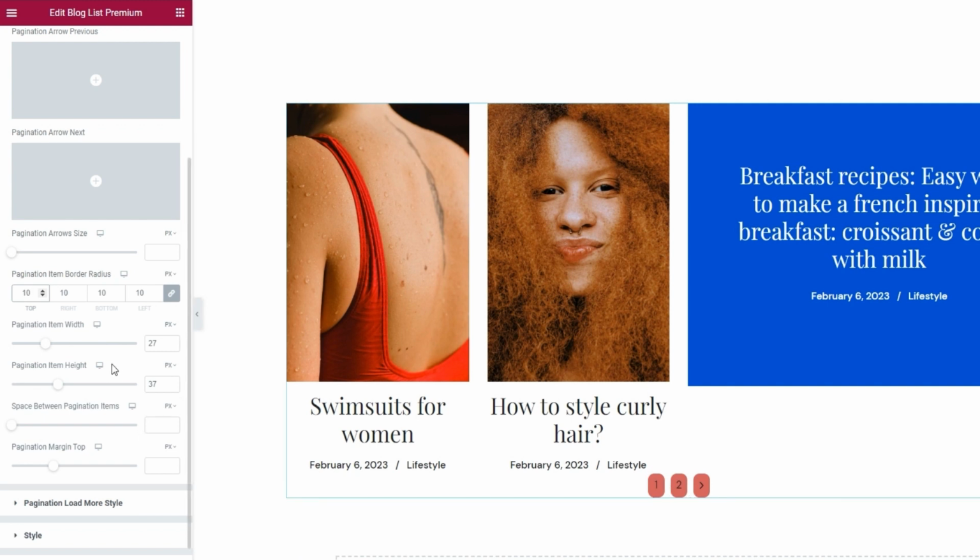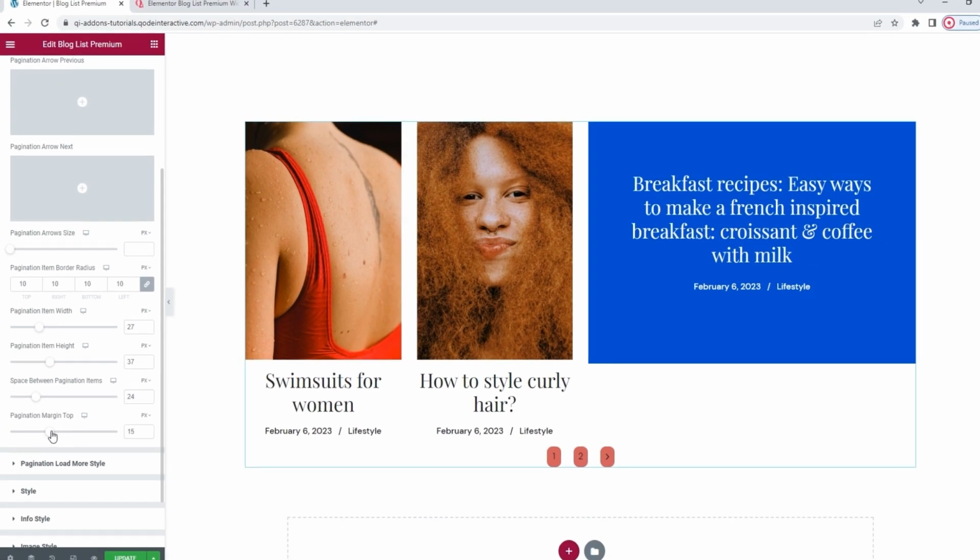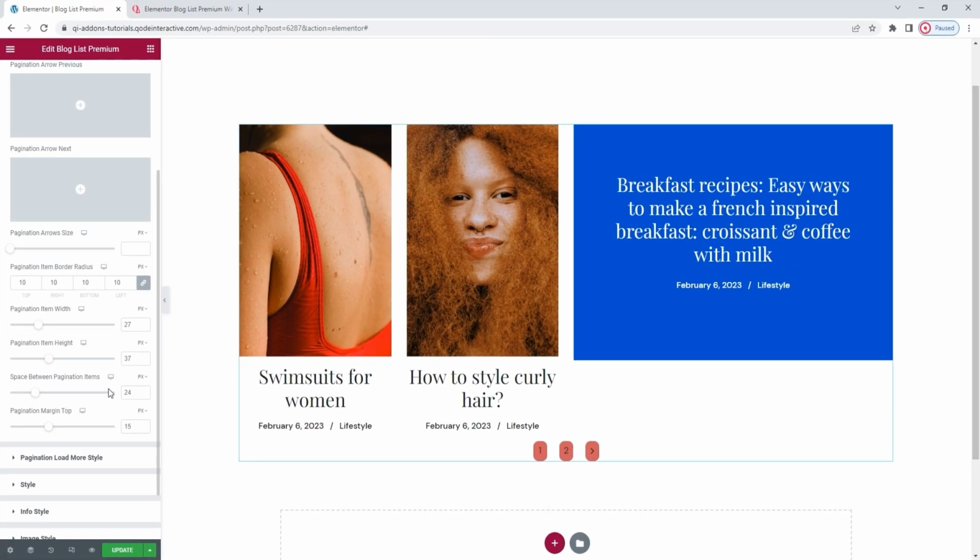Okay, next we have the option for setting the space between pagination items. It's very straightforward. By increasing the value here, you increase the space between the pagination items. And there's the pagination margin top, which helps us increase the space between the pagination and the rest of the blog list. And that's it for the pagination style options.